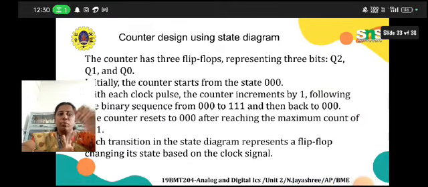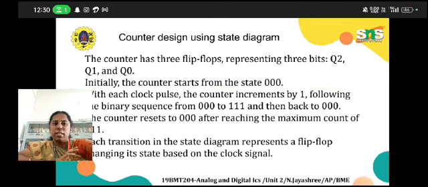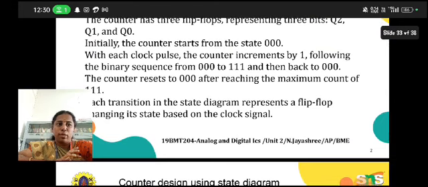So the counter design has 3 flip-flops representing 3 bits, Q2, Q1 and Q0. Initially the counter starts from the state 0, 0, 0. With each pulse, the counter increments by 1.